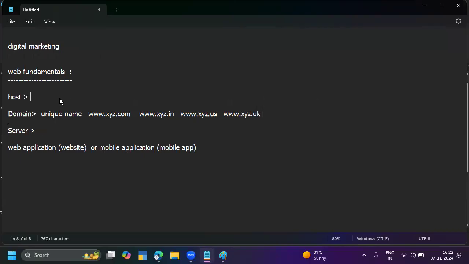Your domain needs to be hosted somewhere. Host is something like a deployment. Without deployment, your host will not work. Your domain needs to be stored somewhere, otherwise I cannot insert my products into it. So our www.xyz.com needs to be hosted on a server.